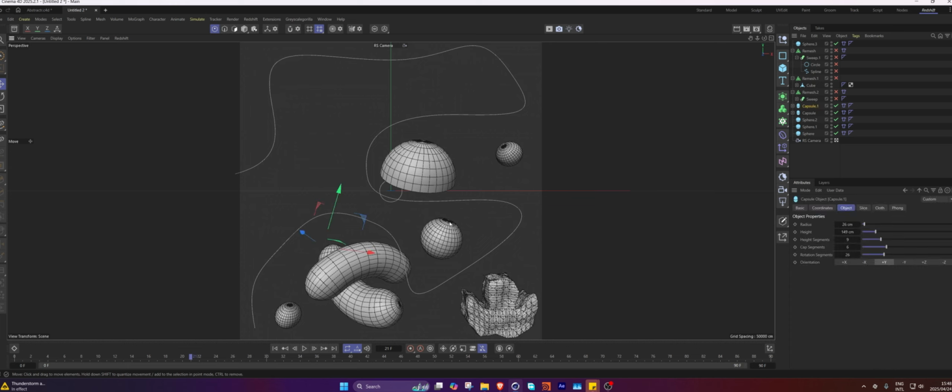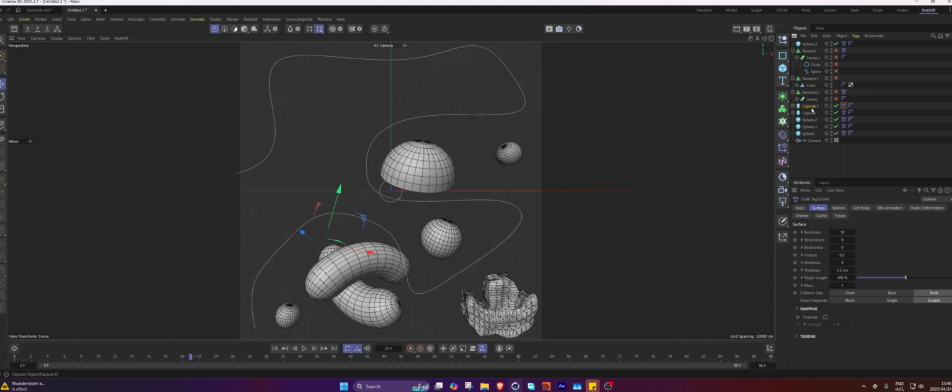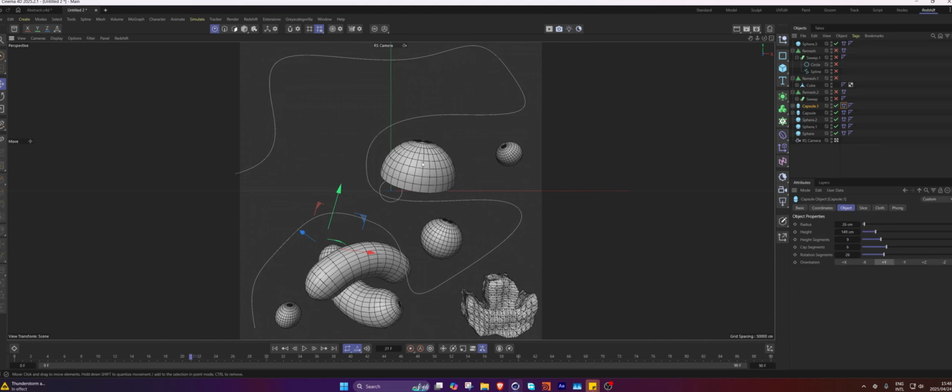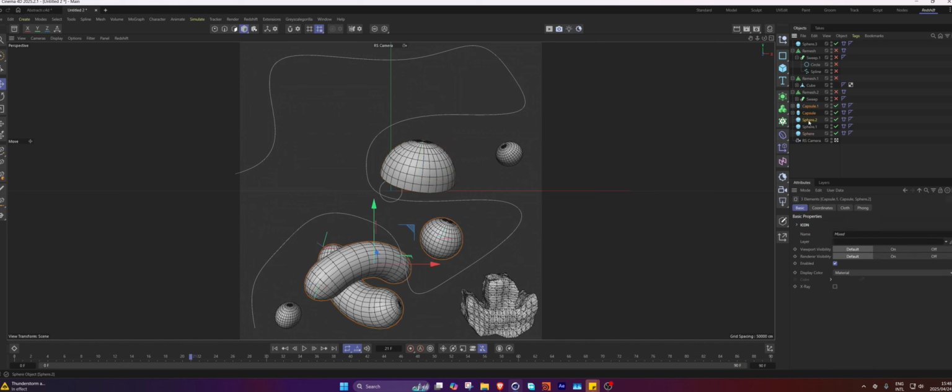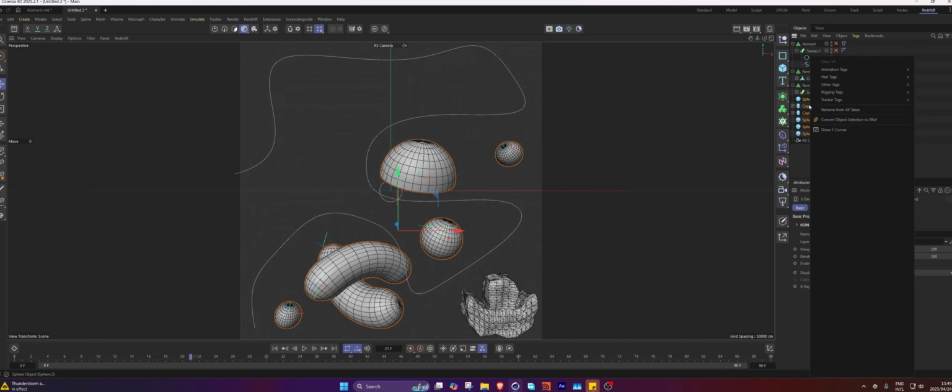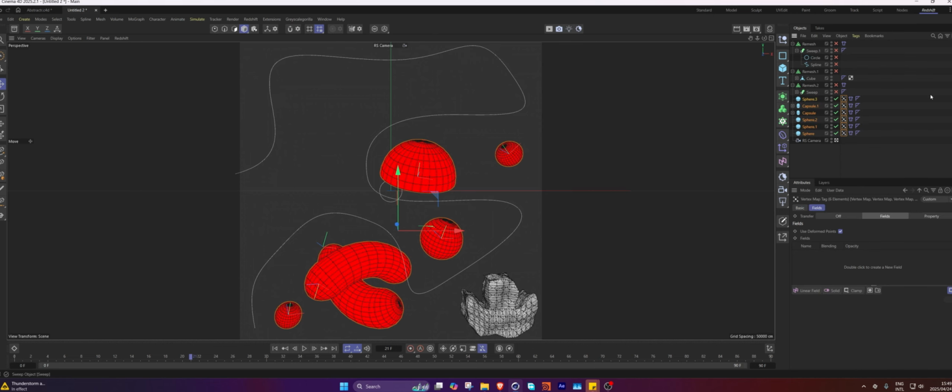Cool, with all of these, we're kind of going to do a similar type of method. We're going to add, let's start with our spheres over here. Let's select all of them. Actually, yeah, all of these are fine. And let's do this one as well. Just put them all together. Let's search for a vertex map.